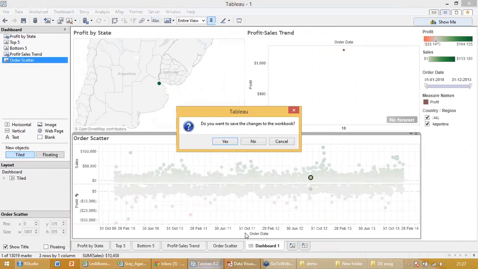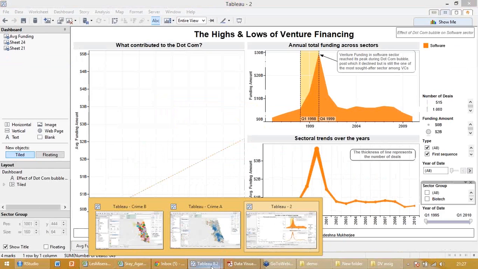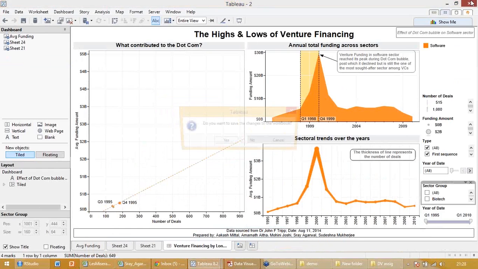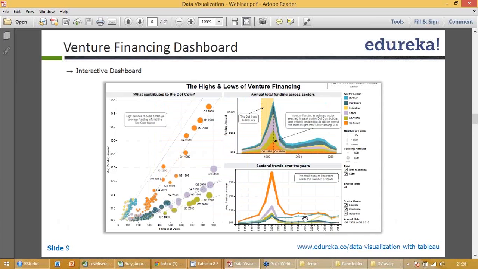Now I'll close a couple of Tableau files, because otherwise the system will go slow. I'll not save anything. Right. So that was my venture capital dashboard.